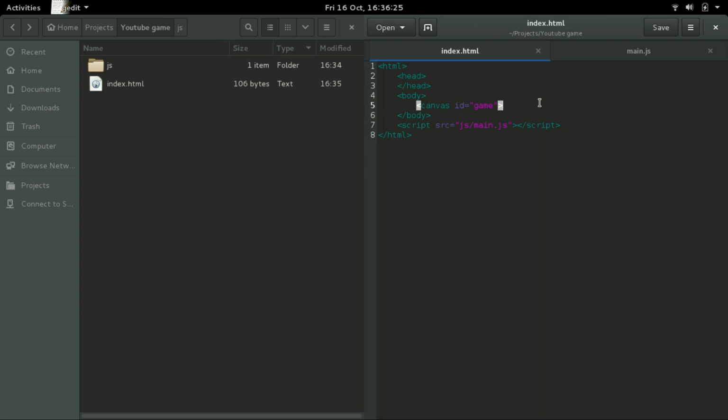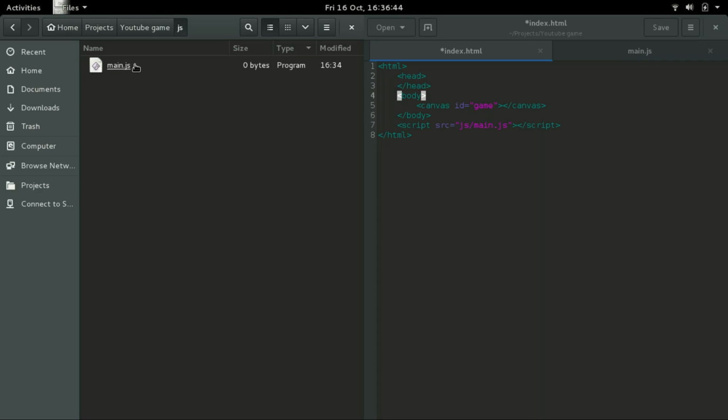I've already discovered an error. I'm supposed to close canvas like that. As you can see, I have two files, index and main is in JS, main.js. Index is in the root of my game, so that's the main folder all of the game files will be in.